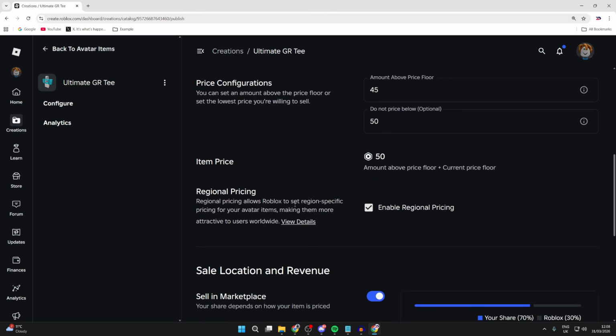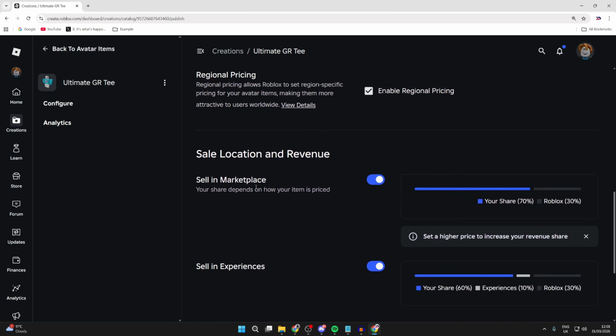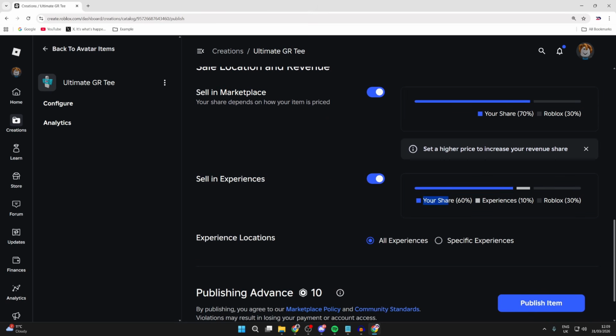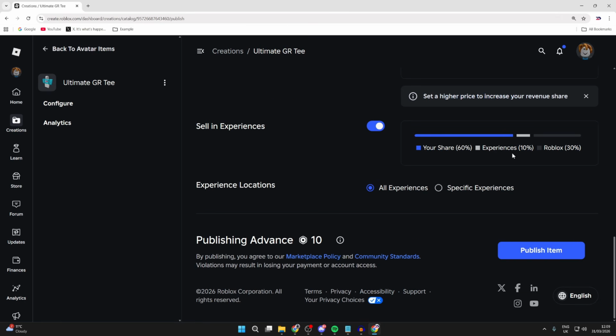You can then scroll down and choose if you want regional pricing. This will set region-specific pricing for your avatar items, making them more attractive to users worldwide in different countries. You can choose where you want it to be on sale. So in this case, I've got sell and marketplace switched on and experiences. You get a little bit less of experiences. And you can set a higher price to increase your revenue share, which is cool.